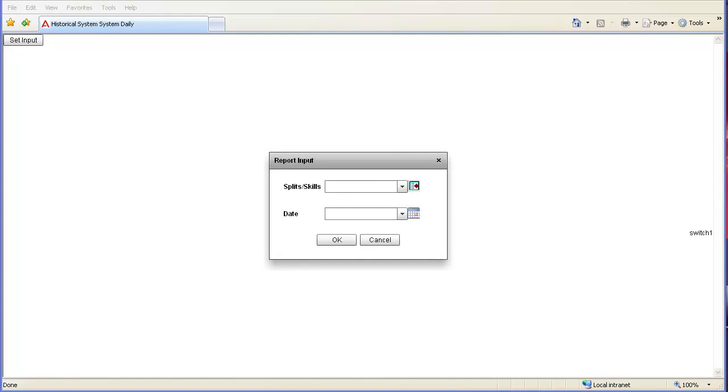The report input window then displays. This will either open as a separate window or another tab depending on your browser settings. This allows you to run multiple reports by going back to the main Supervisor web page and selecting another report.